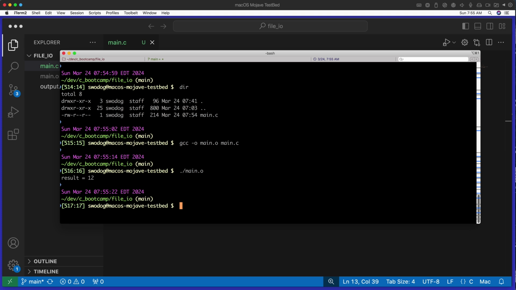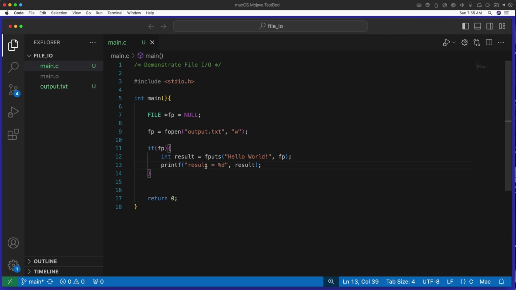So I'm thinking 12 in this case, right? I don't think the documentation said anything. It returns a non-negative number upon completion. But I think this is the number of bytes that were written, because hello world just happens to have 12 characters in it, right? So we can test that theory here in a second, which is kind of nice to know, right? So we could also change result to say number of chars written. However, let's go ahead now and take a look at what exactly was written.